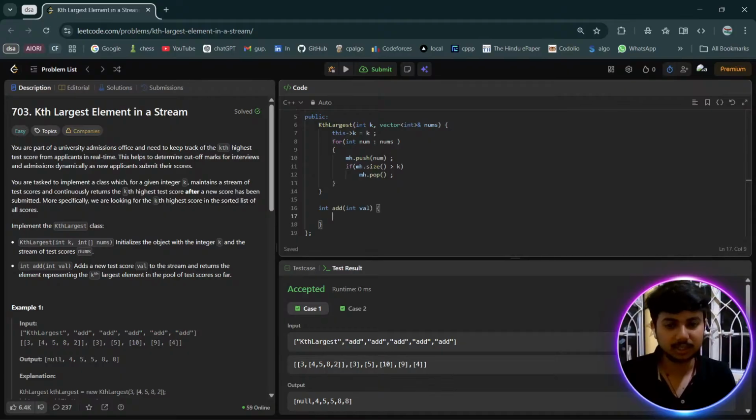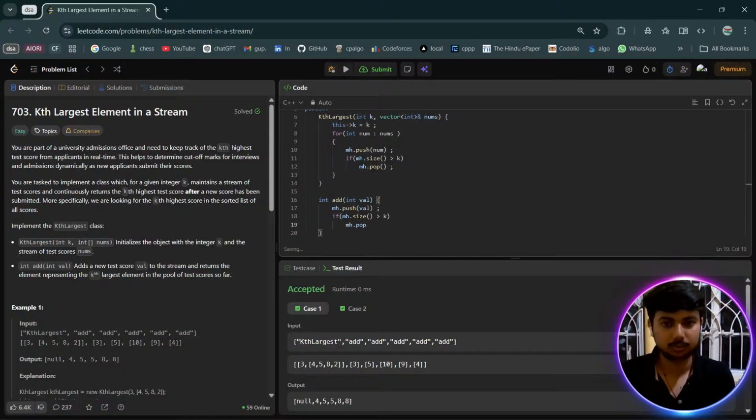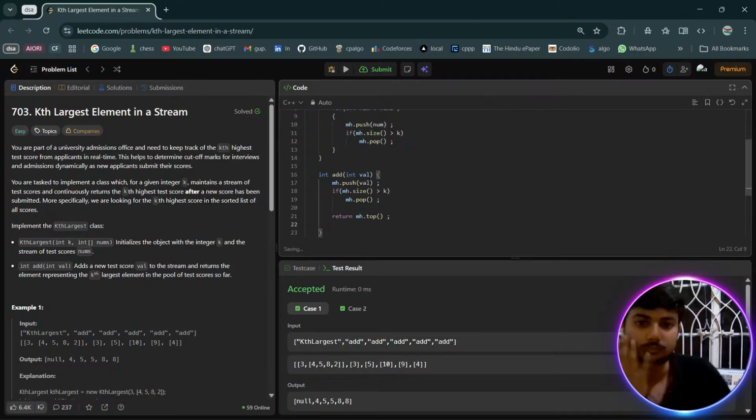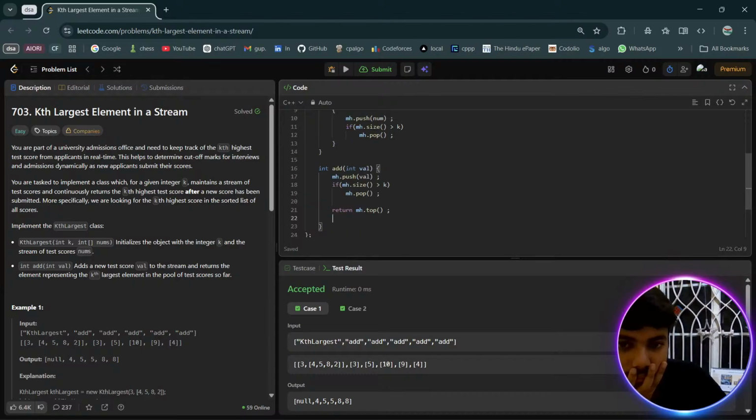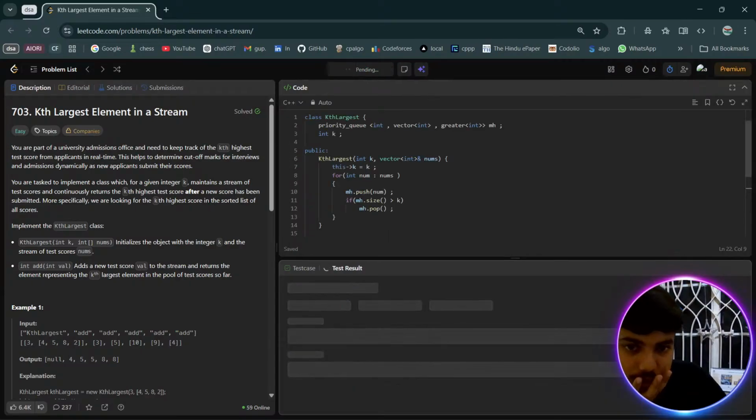अभी ऐड वाले फंक्शन पे देखो क्या बोला था, सेम पुश करते रहना है, बट until unless वो साइज जो है वो k से छोटा रहे, ठीक है। So what you do is mh dot push value, which enters, और वो प्रायोरिटी क्यू खुद में ही मेंटेन कर रहा है वो सॉर्टेड ऑर्डर, ठीक है। And now if mh dot size is greater than k, and you simply return mh dot top, ठीक। देखें चलता है कि नहीं?